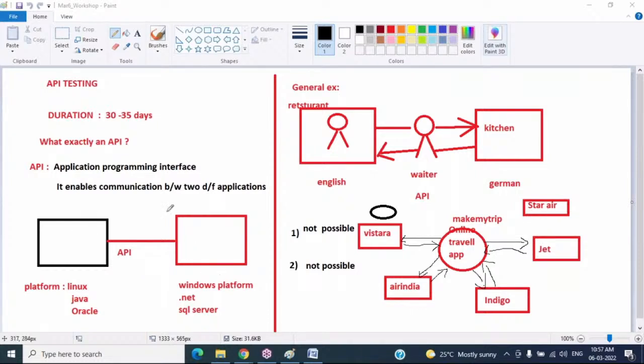So this API is enabling communication between these two applications. How is it enabling it? You're saying this is one language and this is another language, and in between we are using the API. So how is it helping both of these applications understand each other?